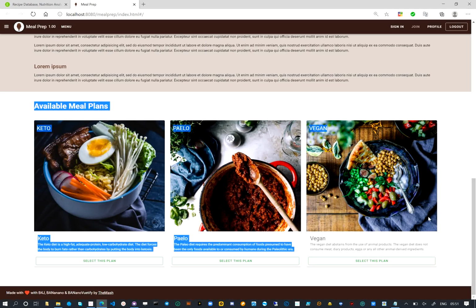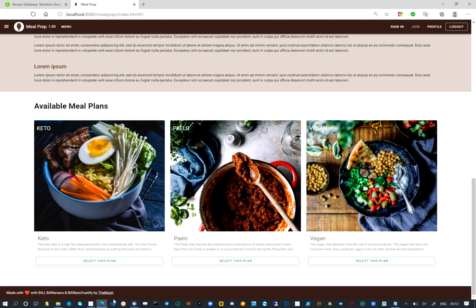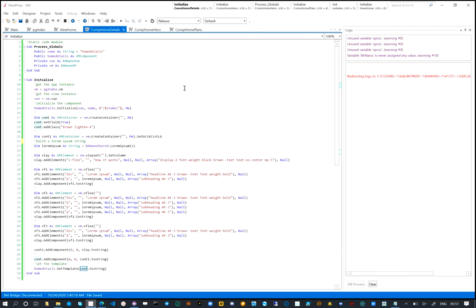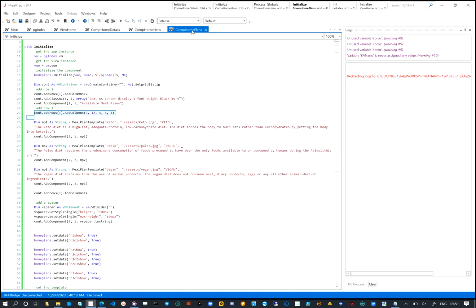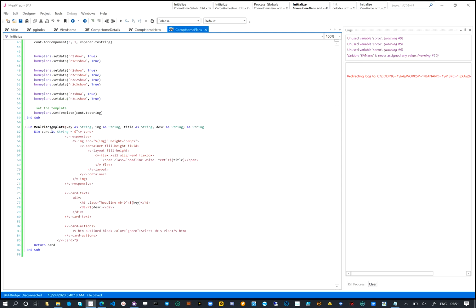The third and final component for the home view is the meal plans. For this we create the comp home plans code module. This shows plans that are created using cards and actions. We then use a single template that we will feed the image URL, the title, and description.